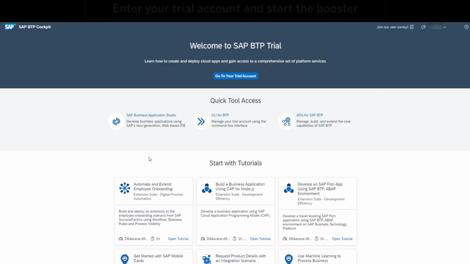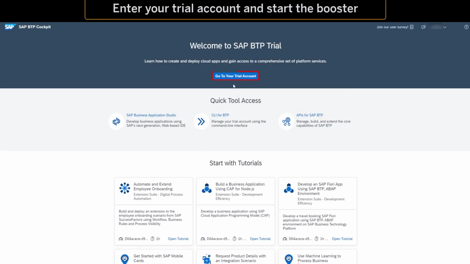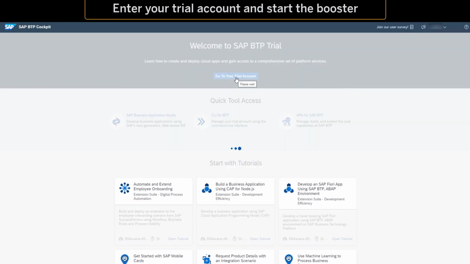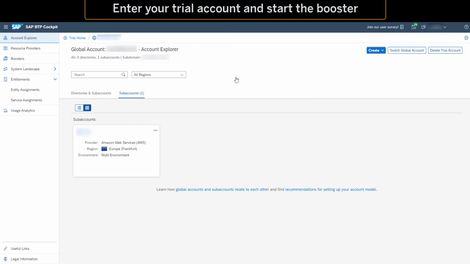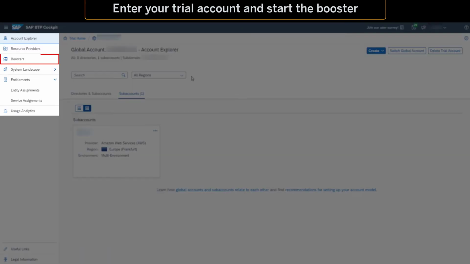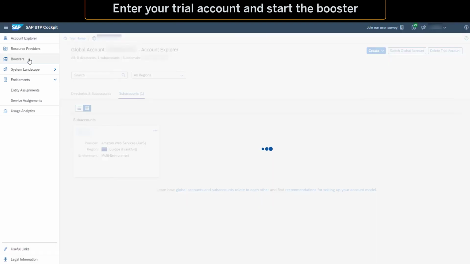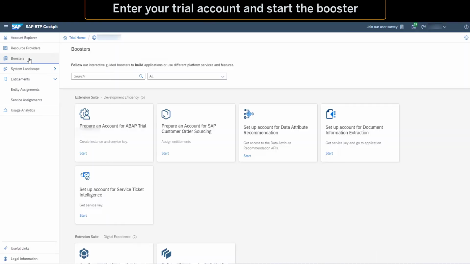On the SAP BTP Cockpit page, click Go to your trial account. A global account and space have been created for you. In the navigation area of your global account, click Boosters to find the booster you'll use to set up your sub-account.